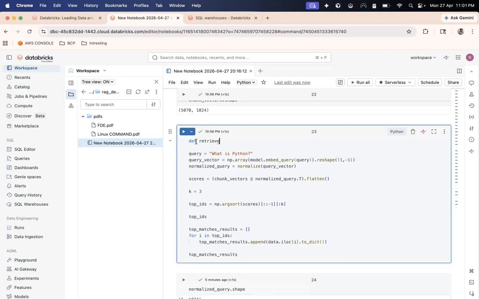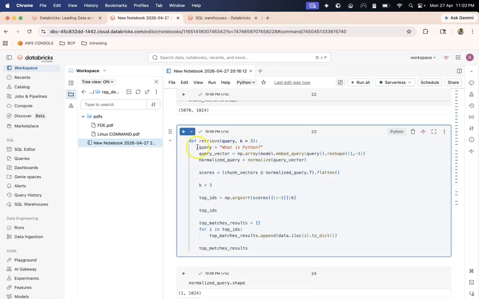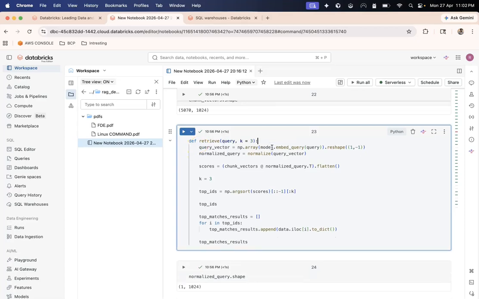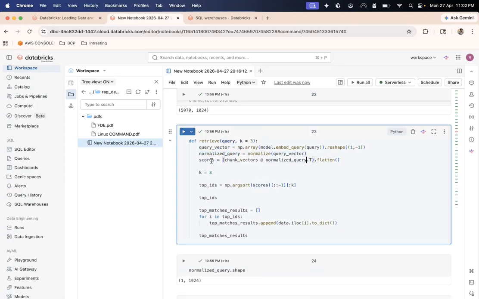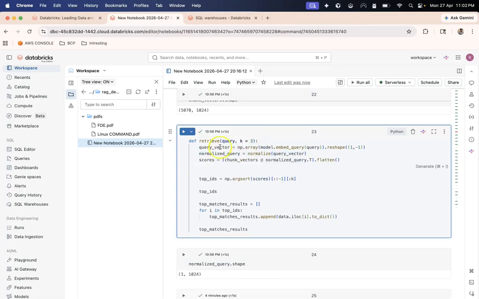Retrieve, and this retrieve will be taking a query and maybe k. K's default value is 3. Now I will indent all of this code. Okay, so now query I can remove because it will be coming from the parameter. So this is my query vector, then normalized, then scores. Again, k I can remove because this is going to come from the argument.